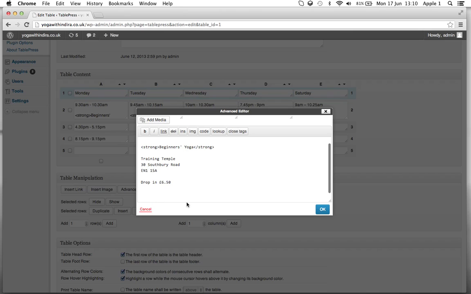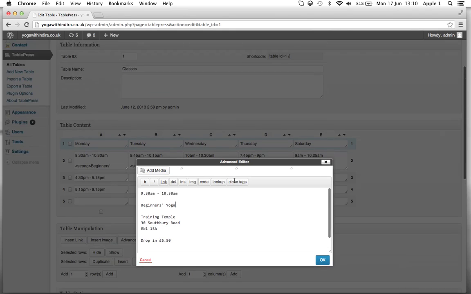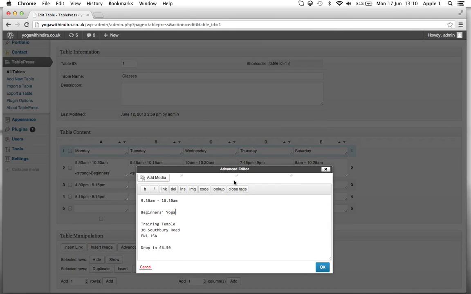So hypothetically, I'm going to remove this strong and /strong, like so. Now strong just means bold. If you want to make any section of this bold, I've made all of the names of the classes bold. After you've typed it, if you just highlight it like this and click bold, it will put this strong and /strong either side of it. That basically means that line is now bold. So if you want to remove it, you literally delete the tags.